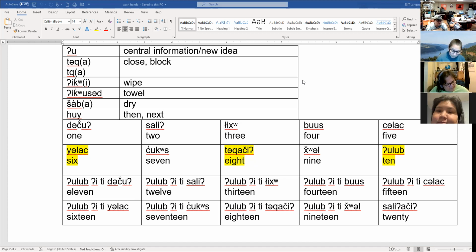The cho. Leuch. Leuch. Leuch. Leuch. Sali. Sali. Sali. Sali. Sali. Takachi. Takachi. Takachi. Takachi. Takachi. No, thank you. Don't do that.